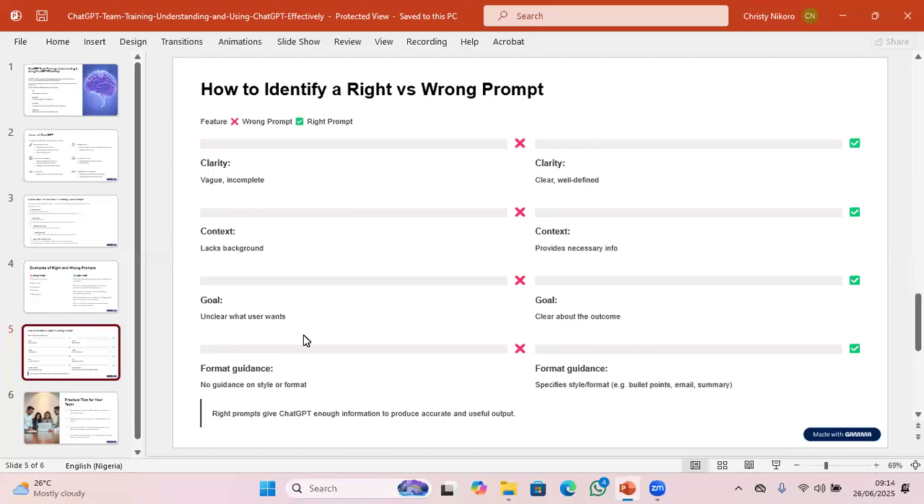Now, the next thing is for us to identify a right versus a wrong prompt. We have clarity. A wrong prompt is always incomplete. For a right prompt, it's always very clear and well defined. But a wrong prompt lacks background. There's no strong background to hold it firm. But a right prompt actually provides necessary information.